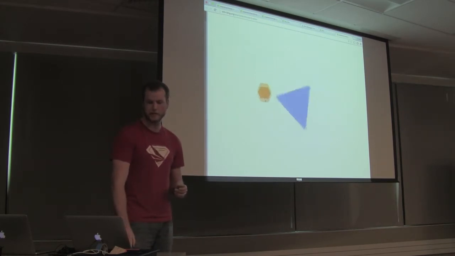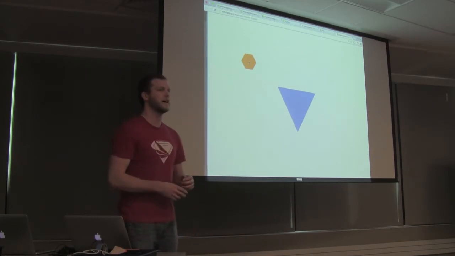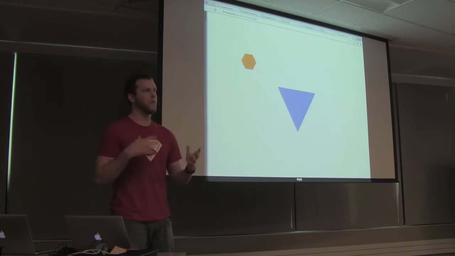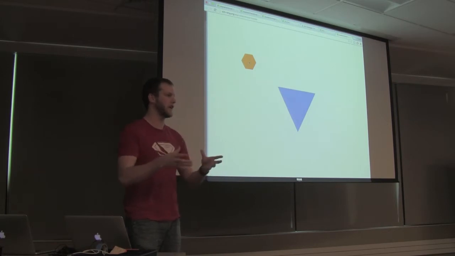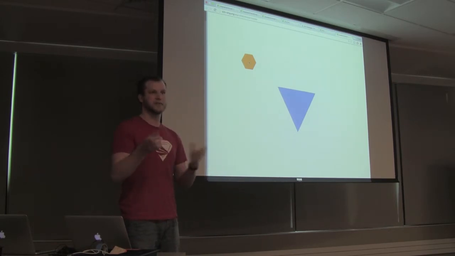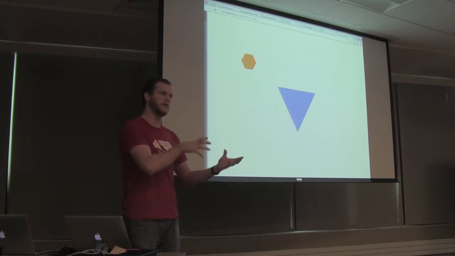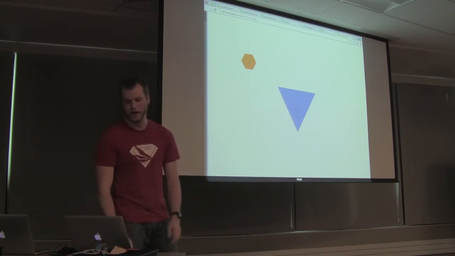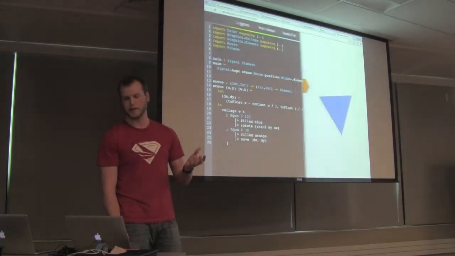You can see in this example, I move my cursor around and this triangle rotates to point at the hexagon. This is a canvas, so if you think about what it would take to do this in JavaScript, you'd have some HTML template with a canvas element. In JavaScript, you would use some selector to get a reference to that canvas, get the context, create some shapes, store a reference to that, and on mouse move, update positions, right? Elm is nothing like that. Elm is a functional language and it's a declarative language.